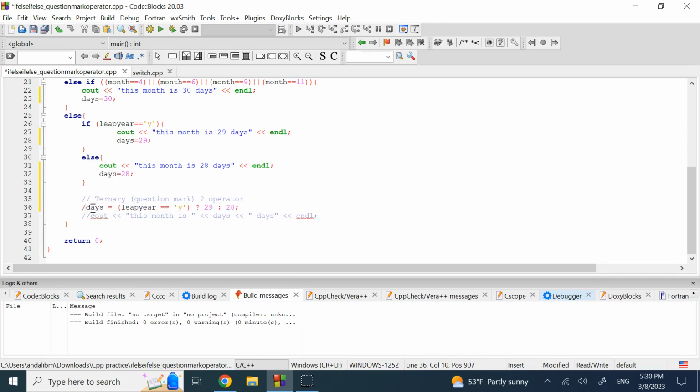And this is what you do with this. You say, hey, days equal either 28 or what? 29. Forget about this part for a moment. So this is what you do. You say days is either 29 or what? 28. So this colon acts like an or. Is it either this one or this one?